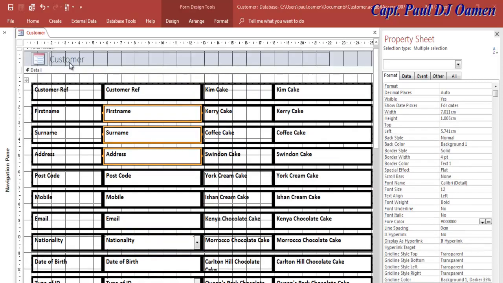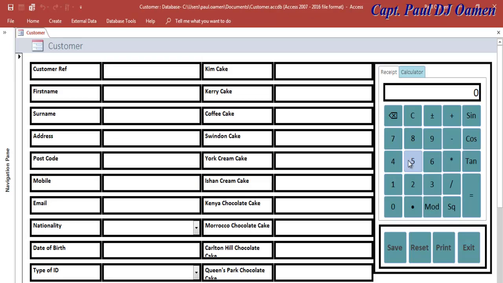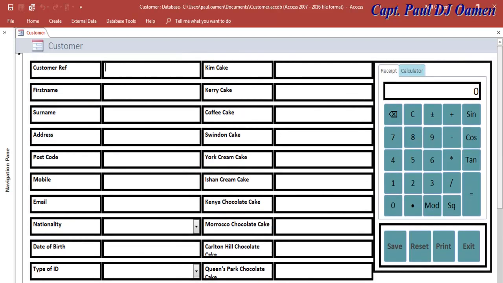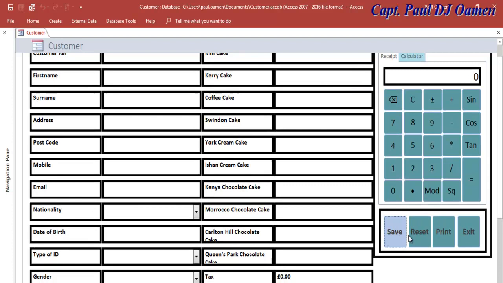Okay, that is done. So let's see how it's going to look like. And select the font view. This is how it's looking now. But I'm now going to carry out one or two changes there, and we can then take care of the calculator and all of these buttons.